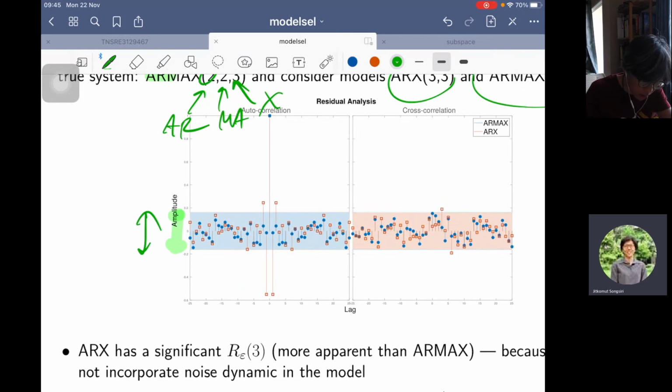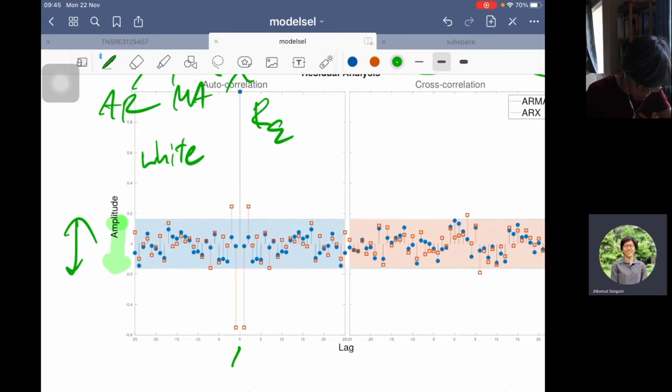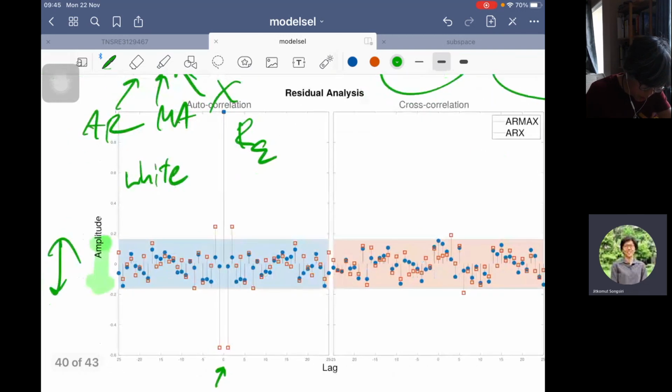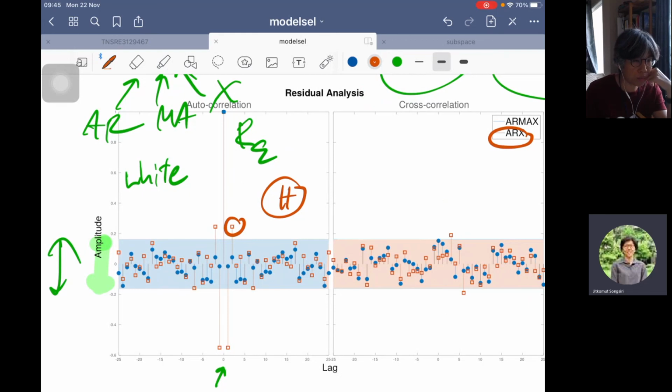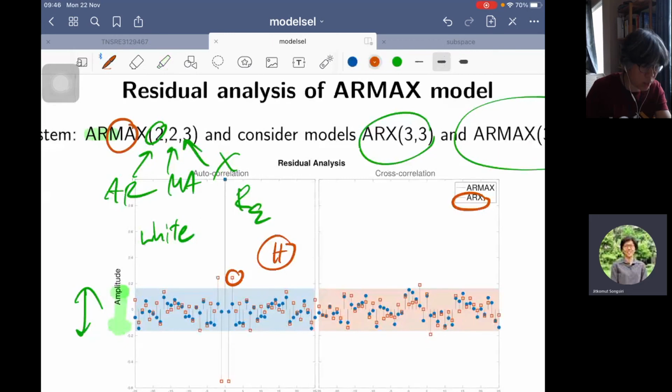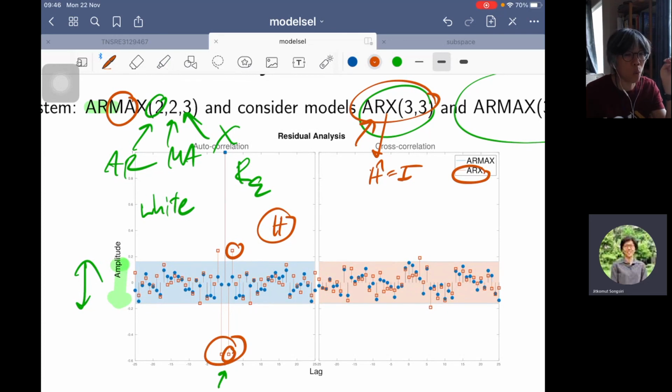Now let's see. In the first case, this is the autocorrelation, or the white test, of the residual. What do we see? Of course, at lag 0, the correlation must be non-zero, at its maximum. You see that the ARX model has some lags exceeding the acceptance region, which means the ARX model needs to improve on the H hat part, the transfer function from the noise to output. That makes sense because your true model contains the moving average part, but in your model you use ARX, which contains no moving average term. In ARX, your H hat is only 1. So here ARX doesn't pass the white test.